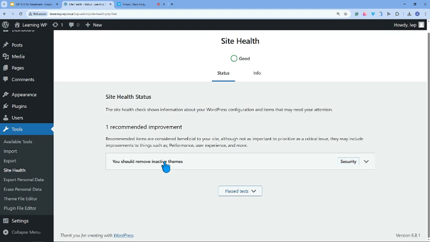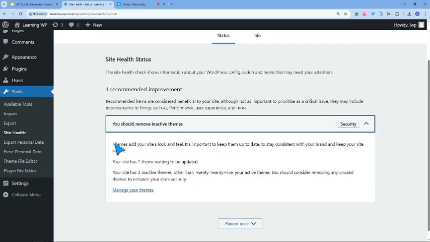Just that the look will not be as it used to be, but your audience or your visitors will still be able to access your website and read content. That is if your active theme has a bug or any problem. All right. So when you come here, you see what you need to do.